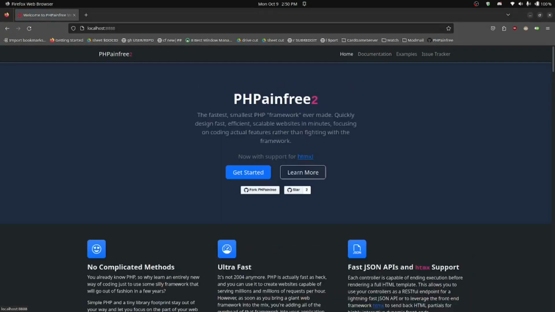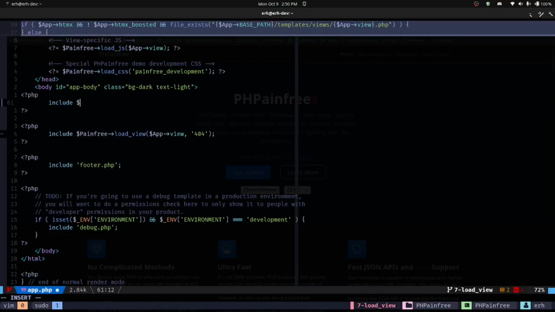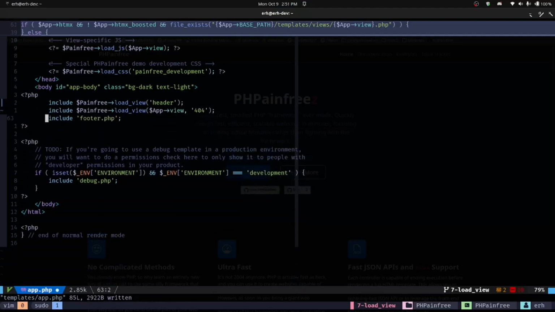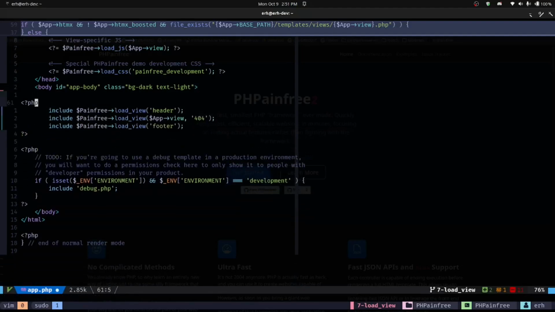After testing that everything worked as designed, I was able to consolidate all of the existing template code inside of app.php to use these new methods to load the header, footer, and debug templates.